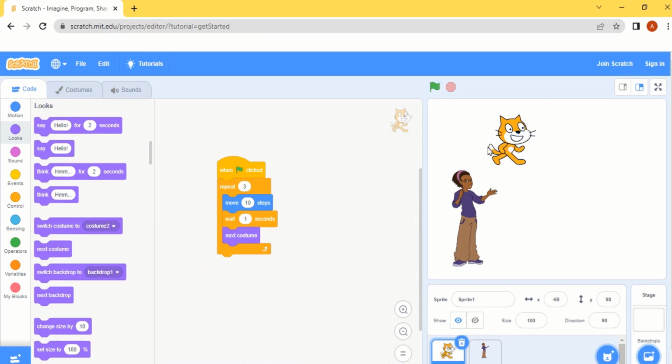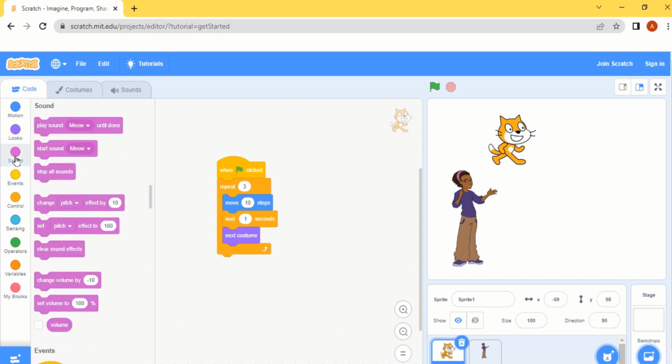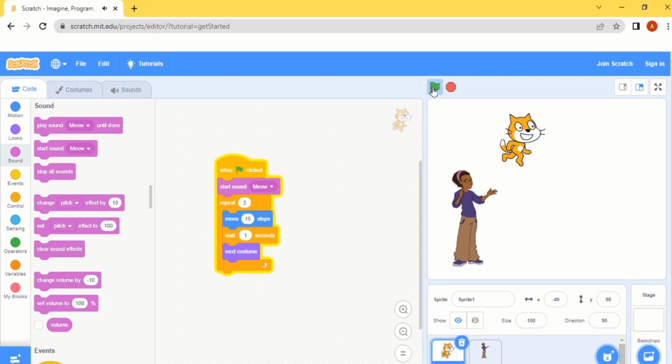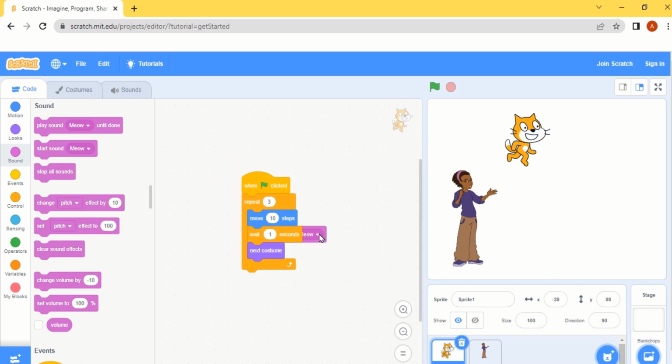Now let's give a sound to this sprite. For that, you go to the sound tab and drag one of these suitable blocks to the program. I'm getting this sound and I'm going to place it at the start of the program. So it says the order is start this sound and repeat this loop 3 times. Let's run the code now. If we want the sound to be played at the end of the program, we can place this sound block at the end of the blocks so that the sound will be played at the end of the program.